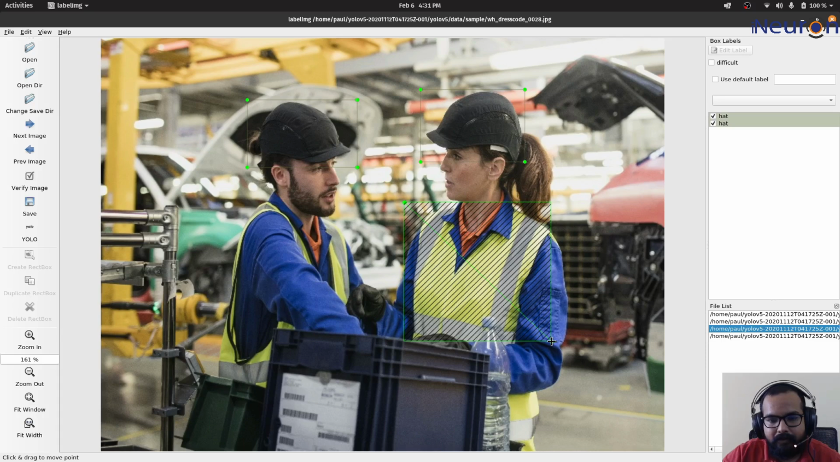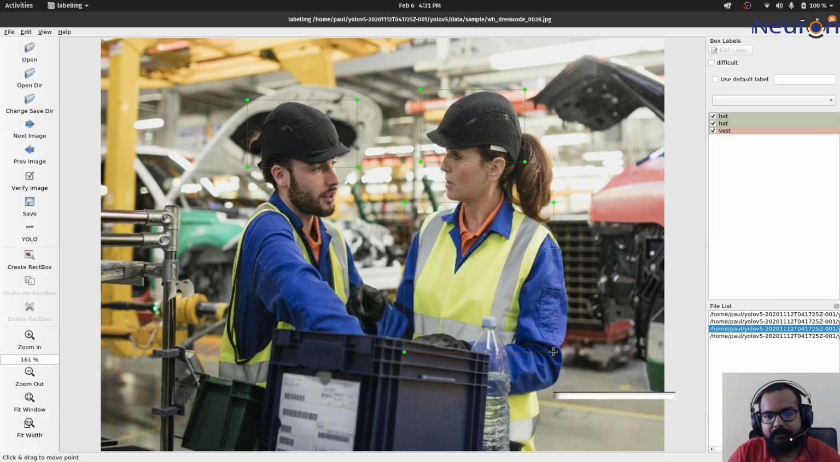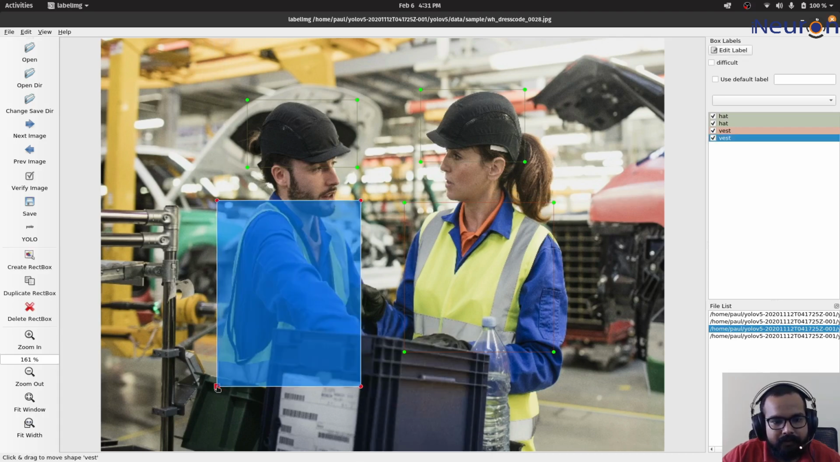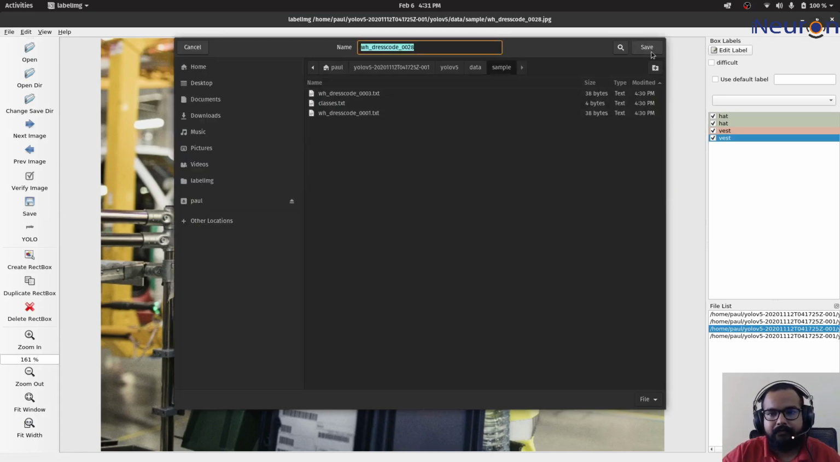Now you can see a lot of other items are coming into the picture, so I will just try to ignore them, because a lot of information is there which I don't want. I am just labeling the vest, so I will skip that part. So till here I will just do it for the vest. Then create a rect box here also. Here the information is more, so I will try to increase this one. Now I will click on save.